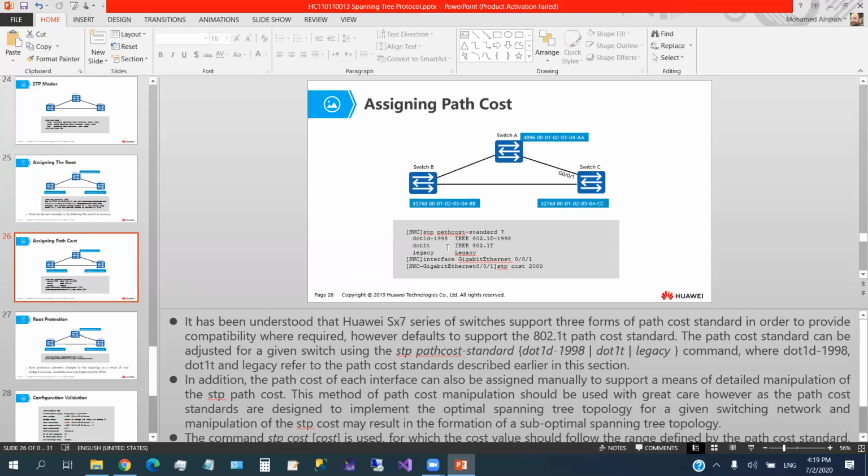If we want to change to another standard, we can decide using this command: stp pathcost-standard, followed by the standard name, as you can see here. Or maybe we hit the question mark to see what the available standards in the switch are.